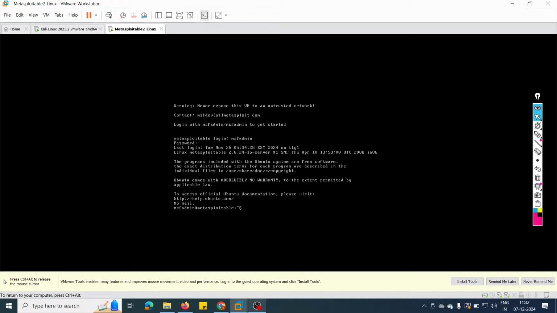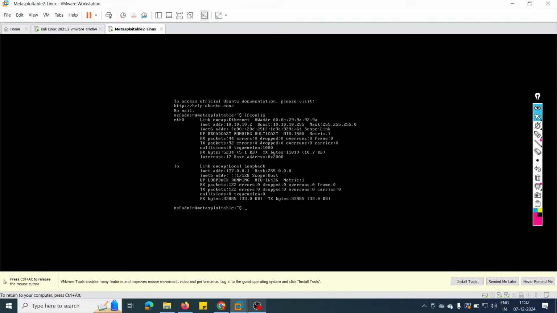The default password of this Metasploitable 2 is msfadmin. Once we log in to this machine, we can check its IP. The IP of this machine is 10.10.10.2, as you can see here.